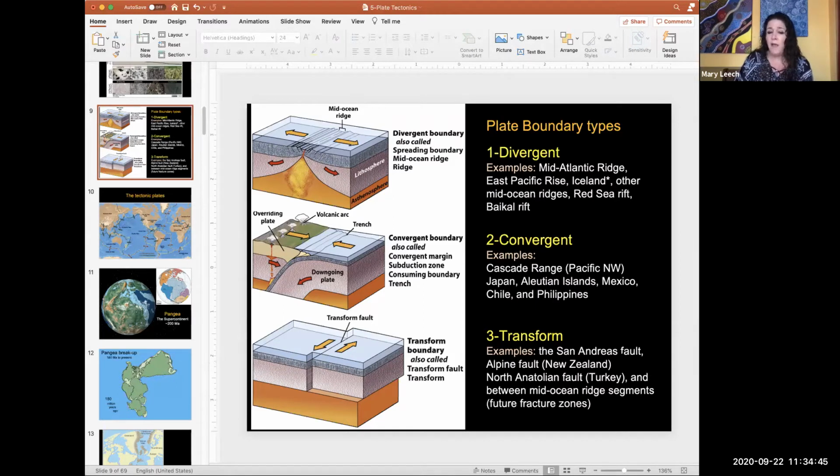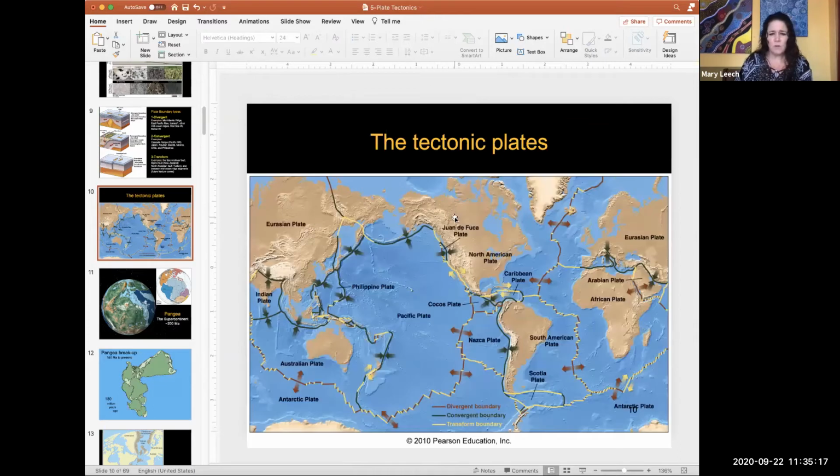They have the Alpine Fault in New Zealand, the North Anatolian Fault in Turkey, which is really a lot like the San Andreas. You may have heard about some huge earthquake in Turkey. It was on the North Anatolian Fault. And then everywhere that there's a little offset in the mid-ocean ridges, you get small transform faults. So I'll explain all of those, and we'll probably look at that slide again after we had a chance to look at all of them.